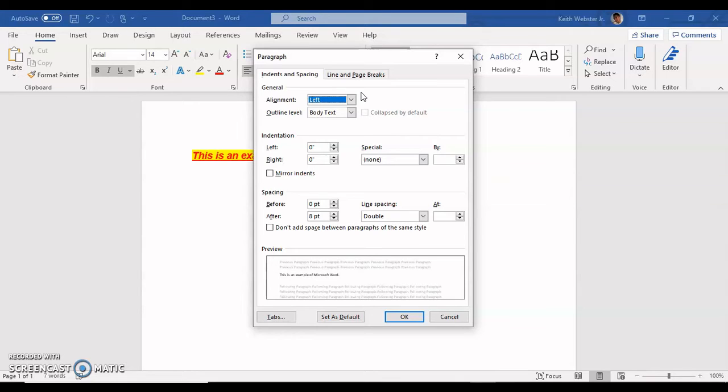So let's say I want to change the line spacing here. What I can do is go down to where it says line spacing, and I want to make this single line spacing. So I click on single, and that changes the line spacing.